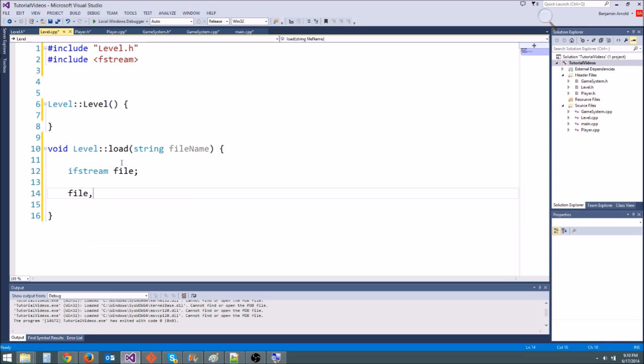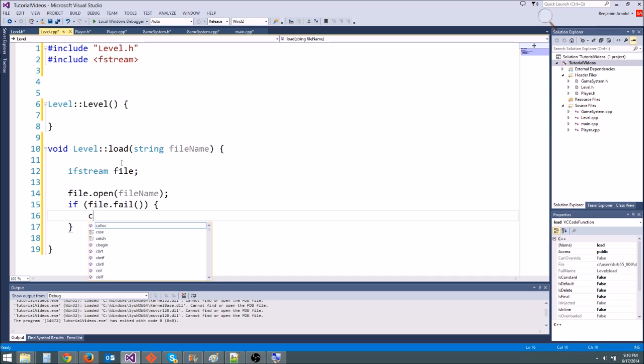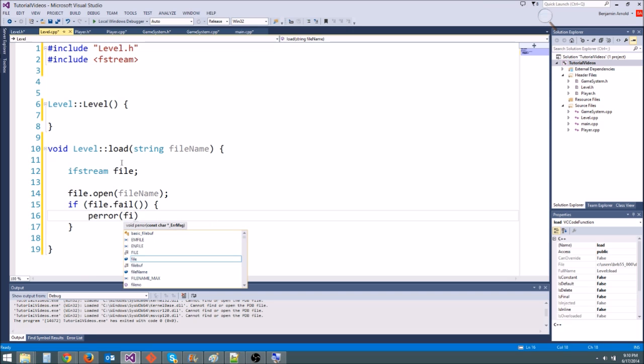So file.open(fileName), and we always should check to make sure it opens. So if file.fail, like that, then we're going to use cout error. No, actually we're going to use perror. Remember I taught you perror, and we'll say fileName. Now whenever you're doing perror with a string, it has to be a C string. So we have to say fileName.c_str like that.